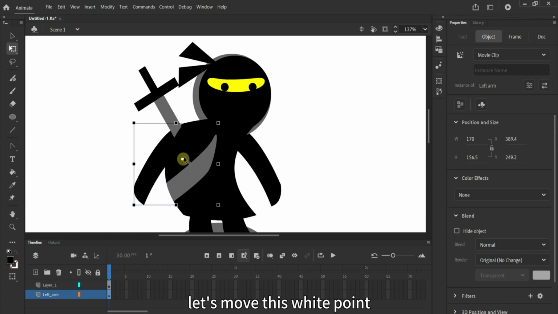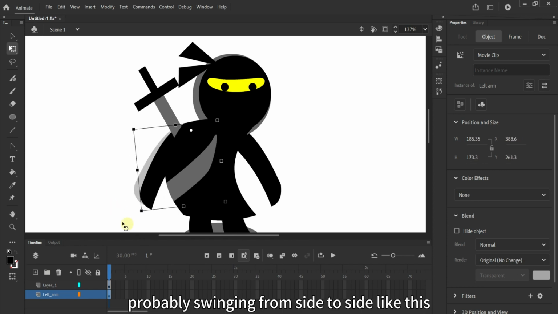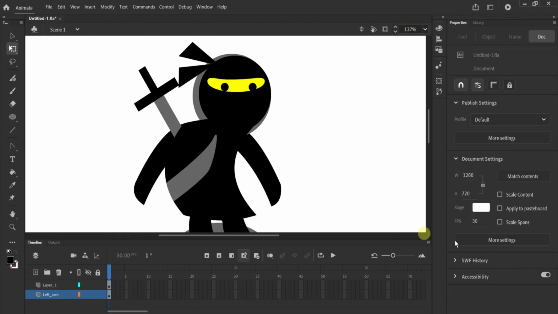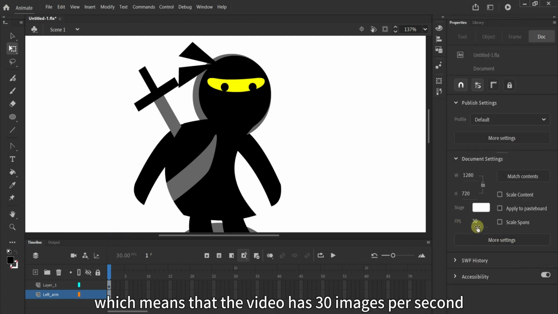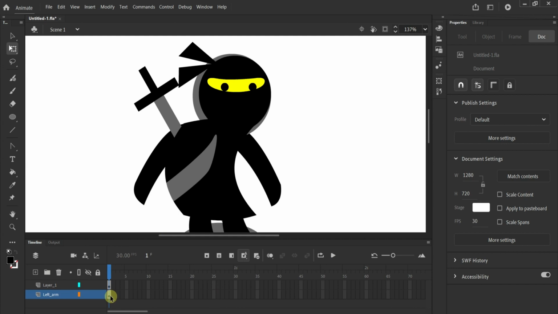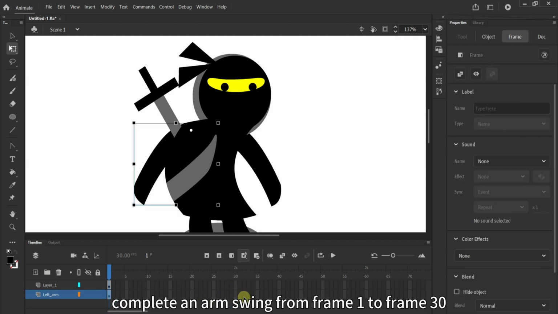Let's move this white point. This white point is the axis of rotation of the left arm. When the arm moves, it usually takes the shoulder as the axis. Put the white dot on the shoulder. Let's simulate its arm swing action. Probably swinging from side to side like this. The FPS of animation is 30, which means that the video has 30 images per second. We just wanted to complete one arm swing in 1 second. Complete an arm swing from frame 1 to frame 30.